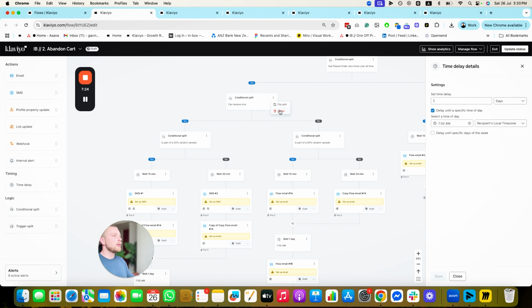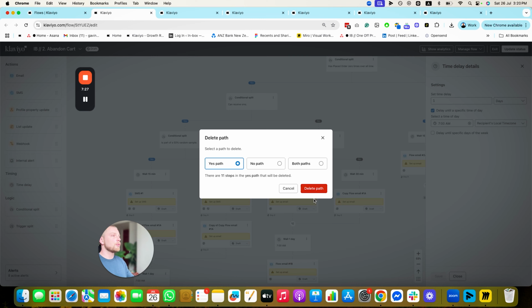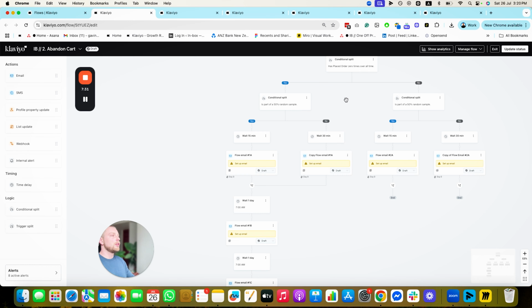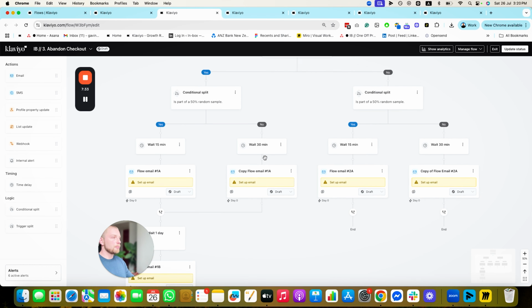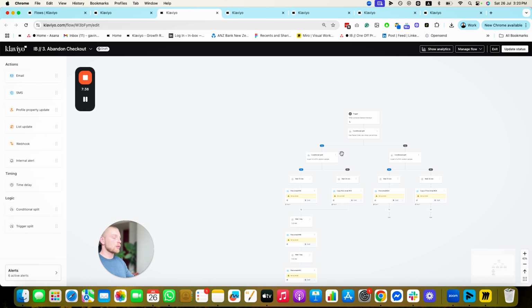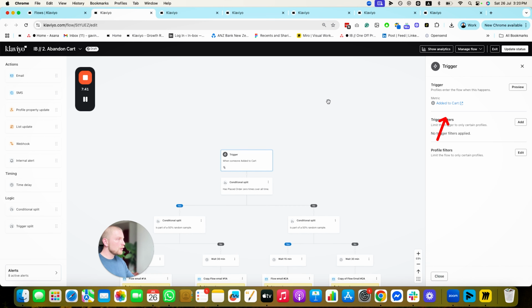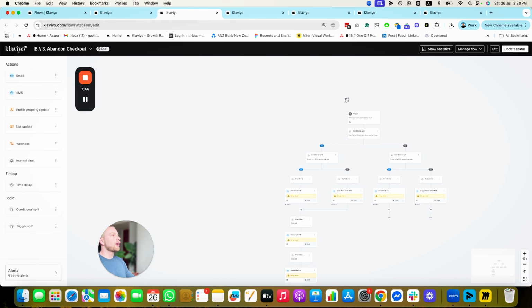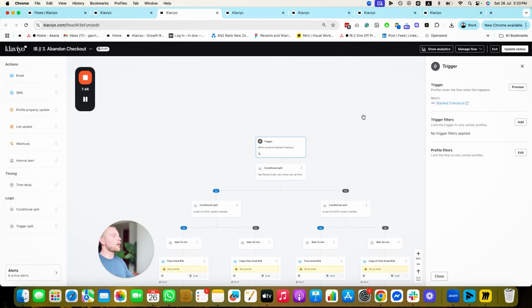Now, that's the abandoned cart, okay? I'm gonna delete this path here, just because it's an example. The abandoned checkout, it's the exact same. I actually make sure these two flows are identical, right? Just triggered off of different metrics. So abandoned cart is triggered off of the added to cart metric. Abandoned checkout is triggered off of the started checkout metric.